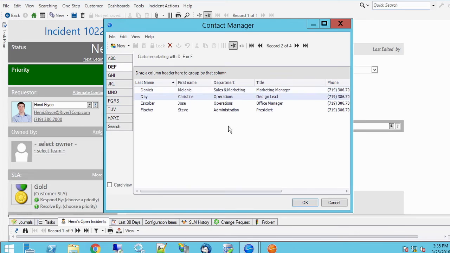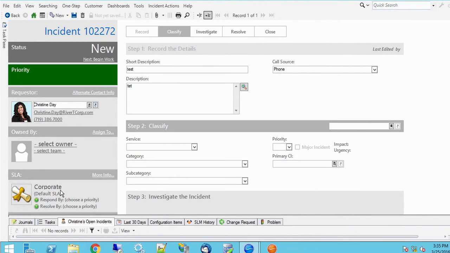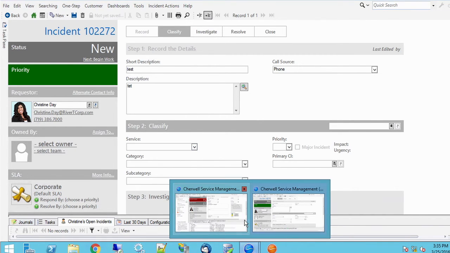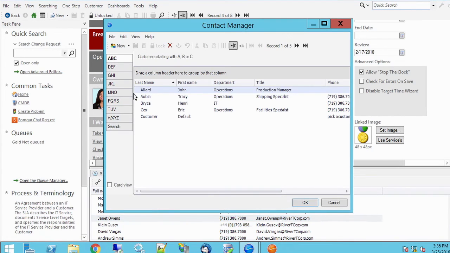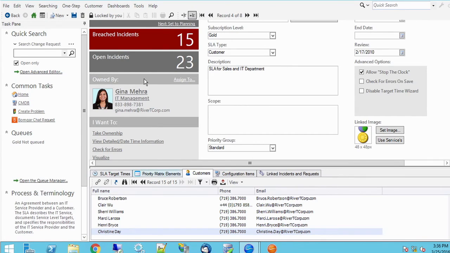How about Christine Day in operations? Well, not in sales or IT. So we click OK there. Christine gets the corporate SLA, not the gold. However, if I were to go in and add Christine to this gold SLA, well, let's see what happens. So if I go in here and I'm going to search, well, let's see, D, there she is, Christine Day. In operations, she's now added to that SLA.